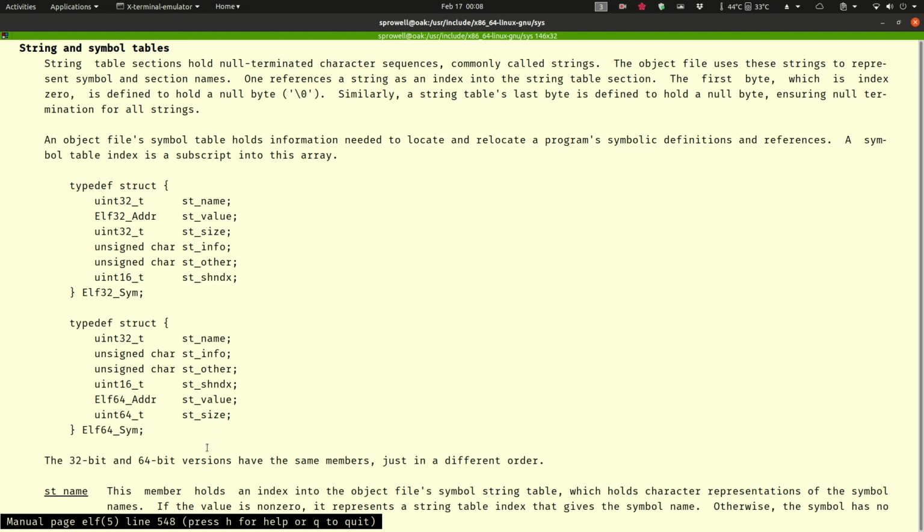So what is that? I can look down here and it says this member holds an index into the object file's symbol string table, which holds character representations of the symbol names. If the value is non-zero, it represents a string table index that gives the symbol name. So we can never use the offset 0. And so it's fine to put a null there. So now we understand a little more about that. And so we would expect the first string to have offset 1 and so on.